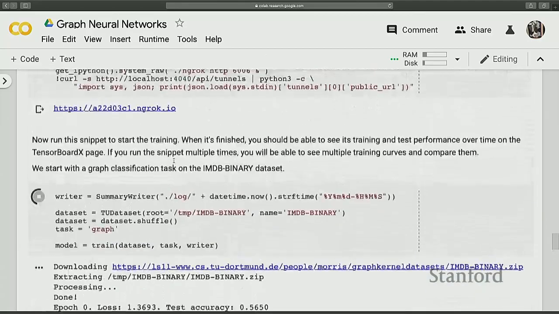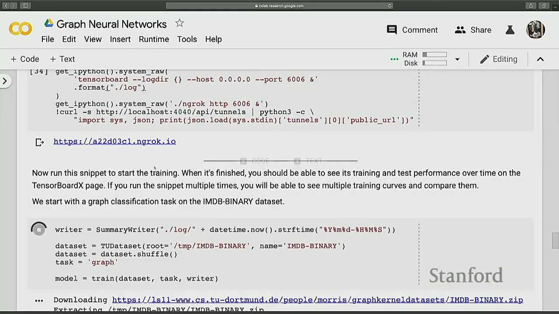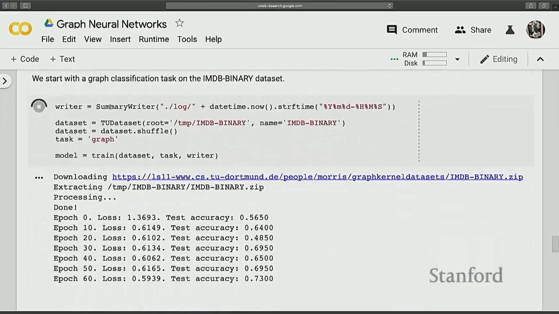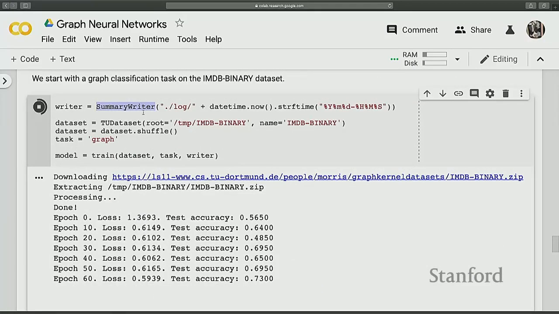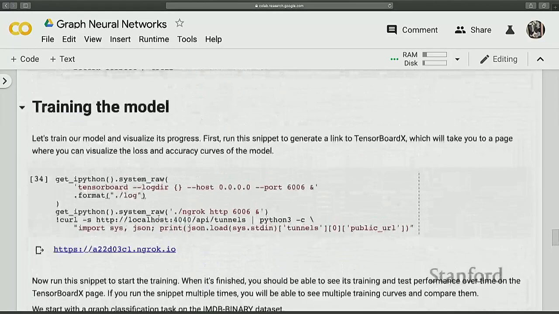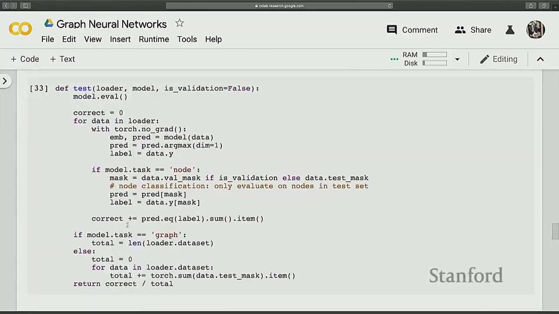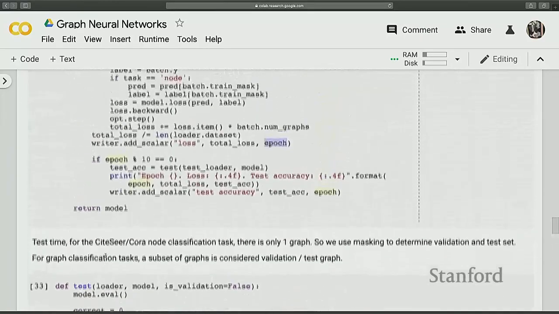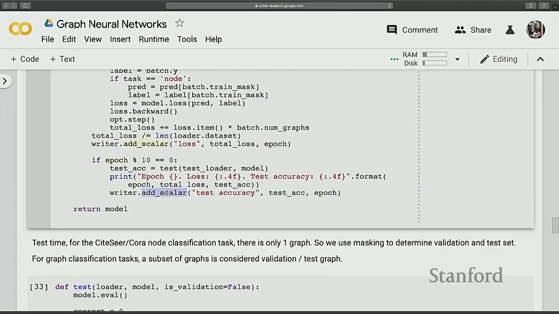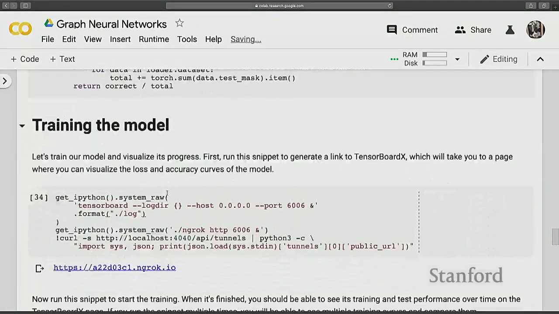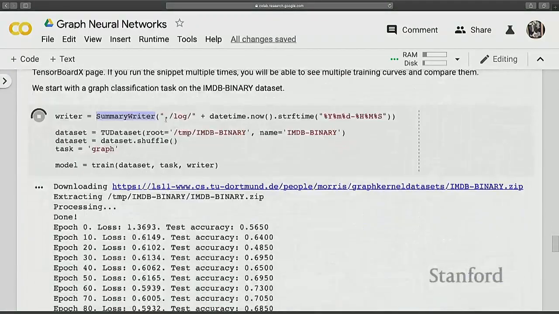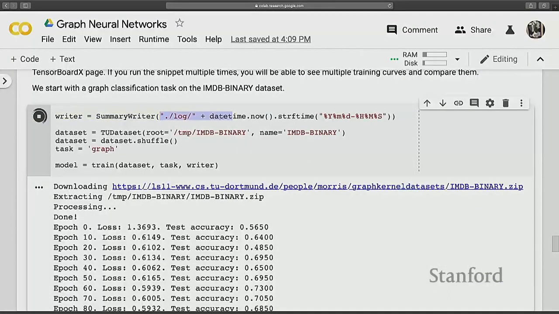And when it is training, it will start logging, right? So the summary writer is from the TensorBoardX. It will log everything here. Writer.addScalar will add the scalar to this log directory that you specified here. This is just very random, you can name your log anything, like your favorite name of your model. This is just an example.